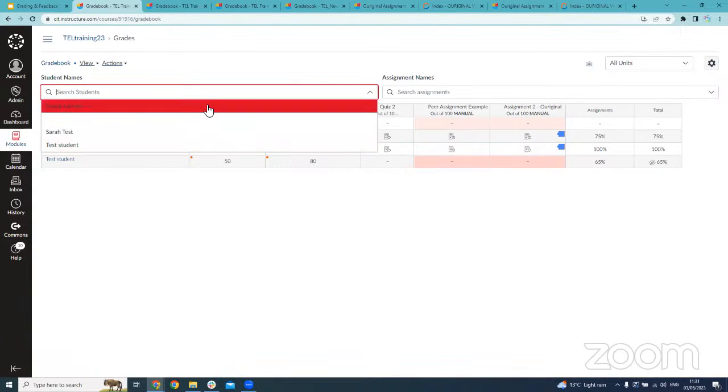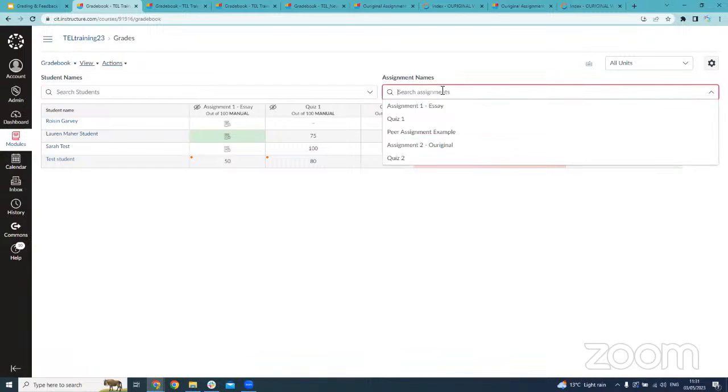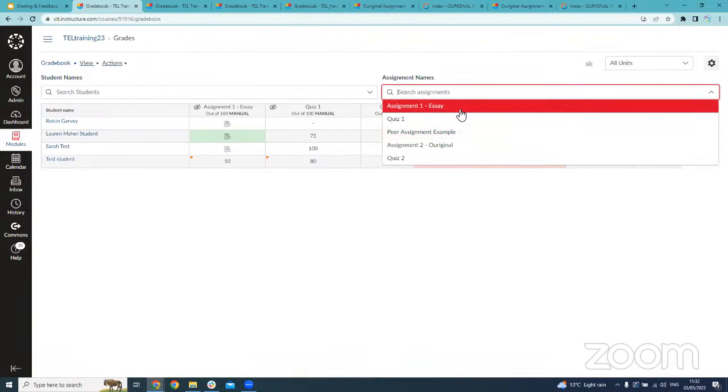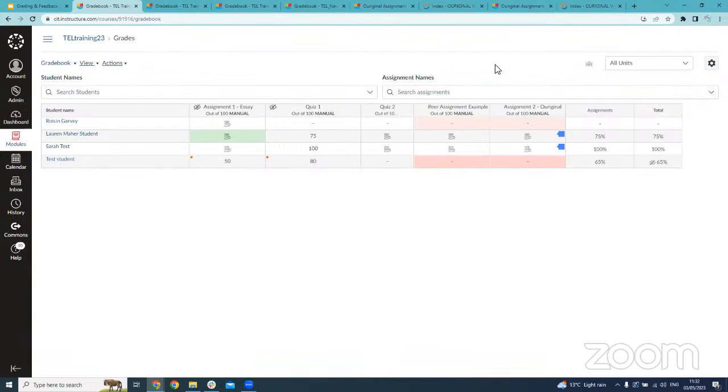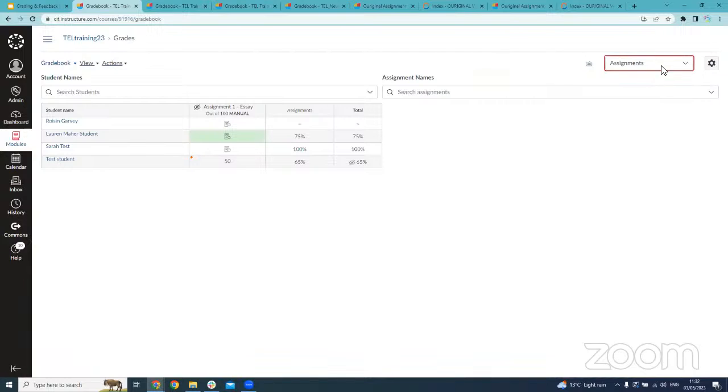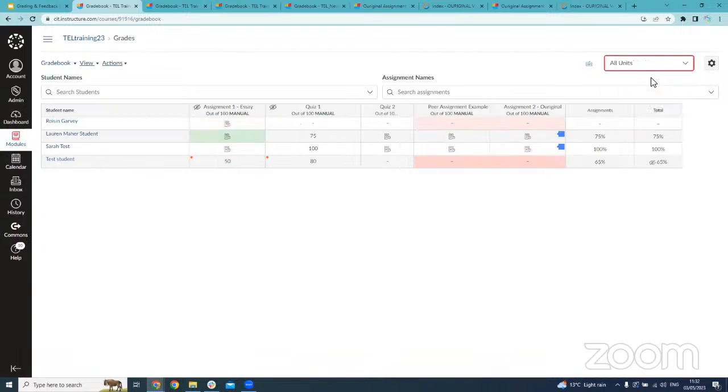So of course we have here that we can search our student names, or we can search by assignment names. We have our drop down over here, which can show me all units. It can show me just assignments, or just quizzes, or just the original assignment. So if you need to look at your grade book in any of those ways in particular, we can do that. I like to keep it set to all units so I can see a good overview there.